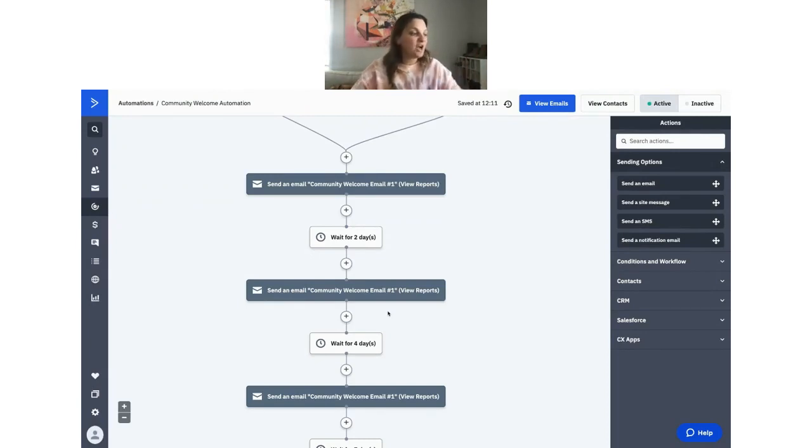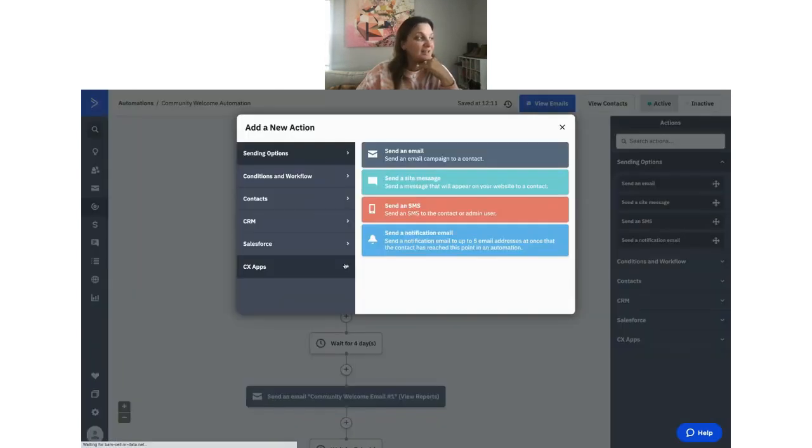If at any point in time you want to add an additional step, you can click on these plus signs, and that's where you'll see all of your automation actions. So you'll see sending options, which is sending a campaign.